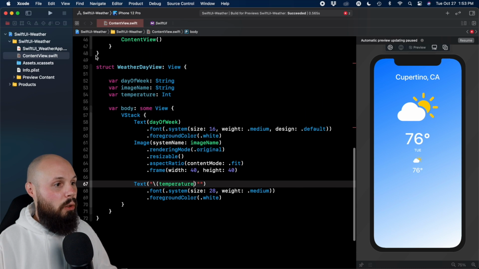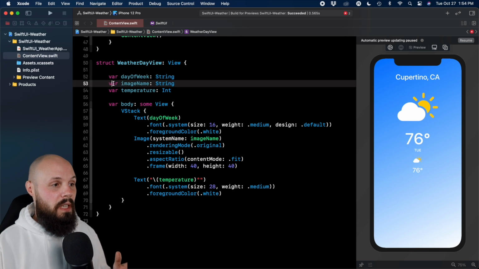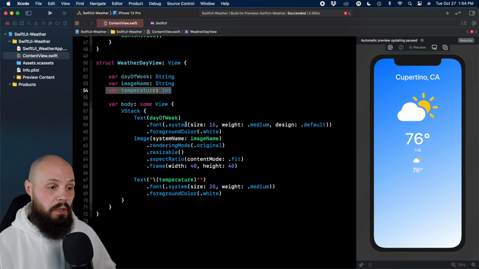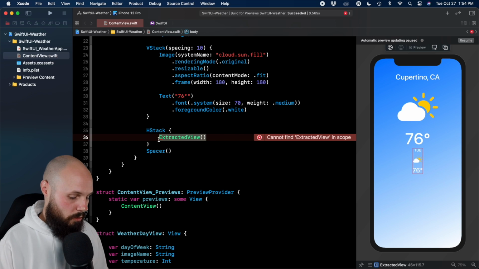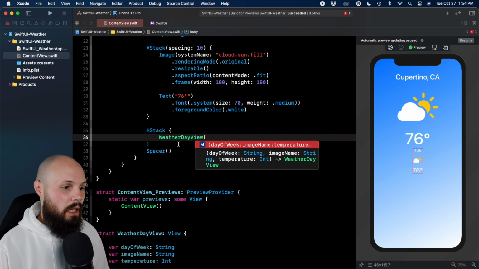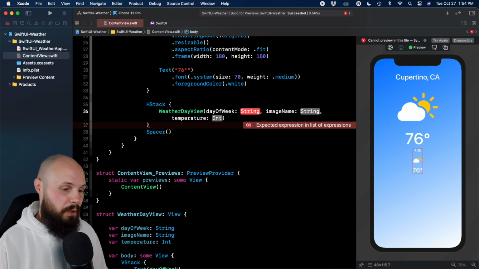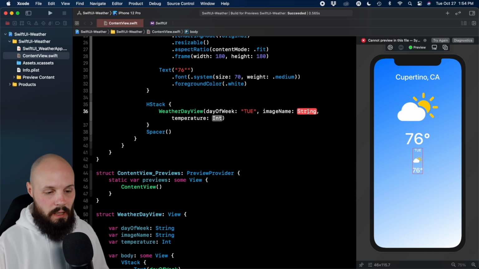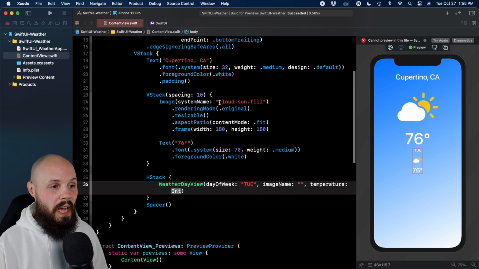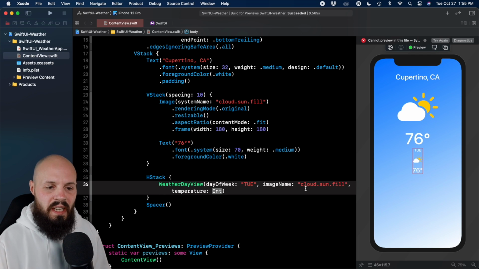So now we have our reusable weather day view. When I create a weather day view, I have to pass in day of the week, image name, and temperature. So let's go ahead and make 5 weather day views up here on the extracted view. So we'll do weather day view. As you can see, I get that autocomplete back: day of week, image name, and temperature. Day of week, we'll start off with Tuesday for this one. Image string: for now, let's just use the same one we have up here, the cloud sun fill. We'll go back and add some variety with temperatures, but we're just testing this and getting the structure of our view in place.